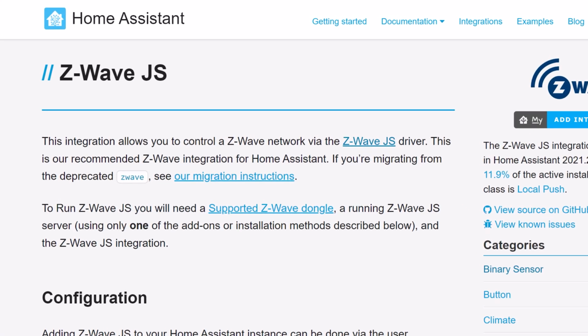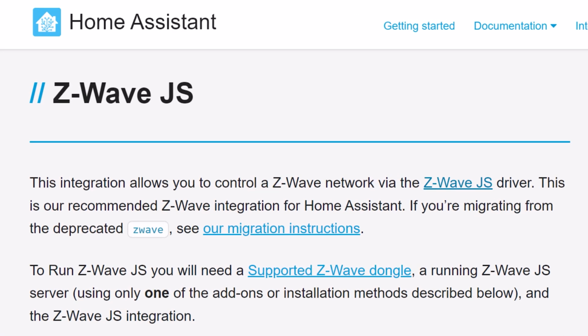In this video, I'm going to show you how to set up a system called Z-Wave JS, and how to get it working with your own Home Assistant installation. I'll take you through both the add-on installation method for those of you running Home Assistant OS, and the Docker container installation method if you're running Home Assistant Container.